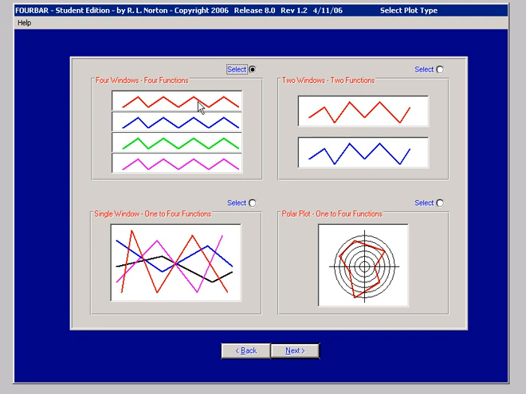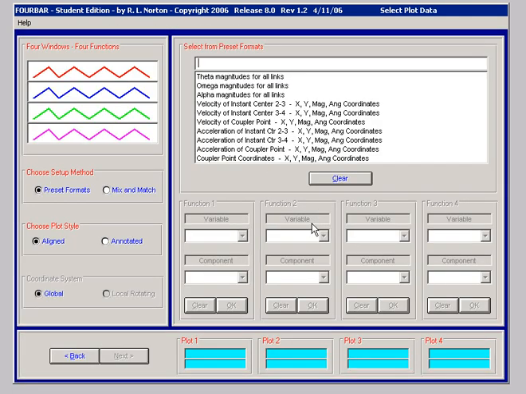So let me show you the plot screens. This plot select screen lets you pick from 4 flavors of plots. Here we have 4 plots on a single screen, 2 plots on a single screen, 4 plots one on top of the other. Actually 1 to 4 plots. You can have any number here. And this is polar plots, which I'll describe by example. Let's look at this first.